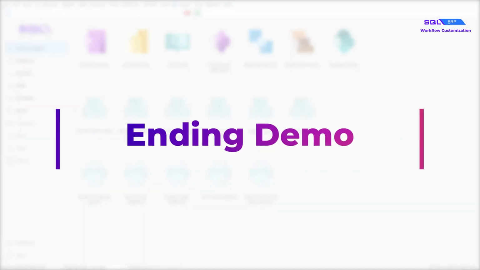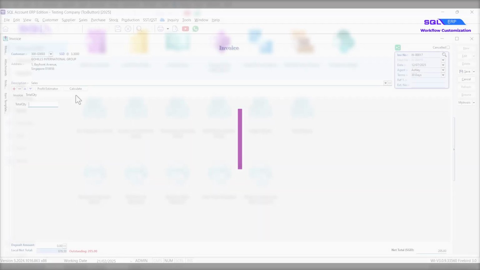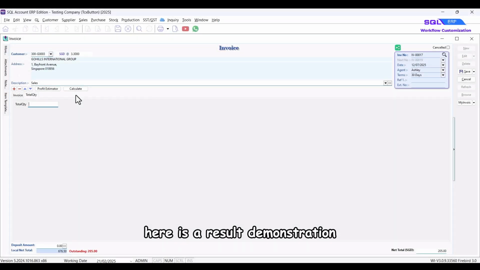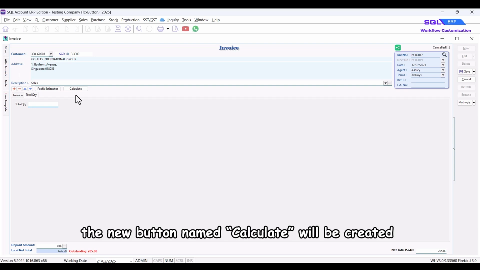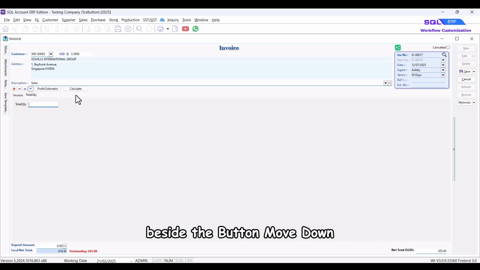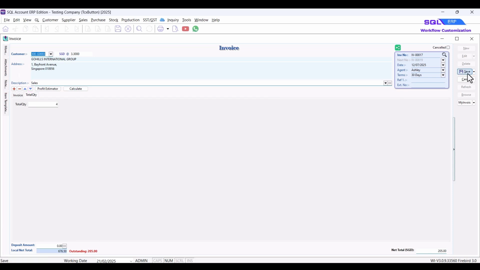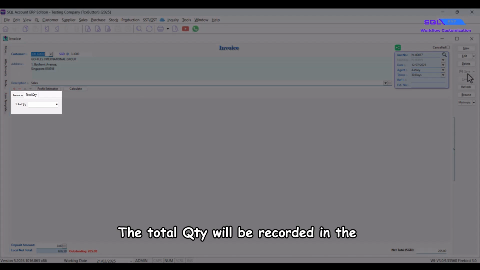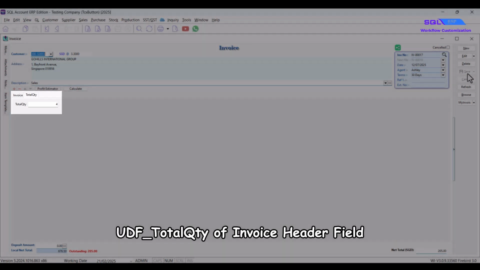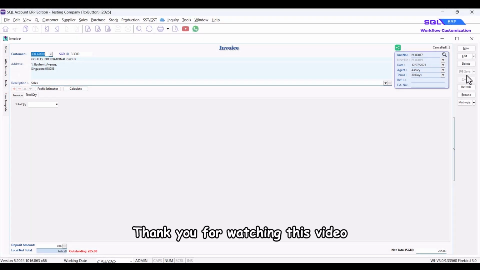Ending demo. At the end of the video, here is a result demonstration. When we open the invoice, the new button named Calculate will be created beside the button Move Down. Once we click the Calculate button and save, the total quantity will be recorded in the UDF total quantity field of the invoice header.